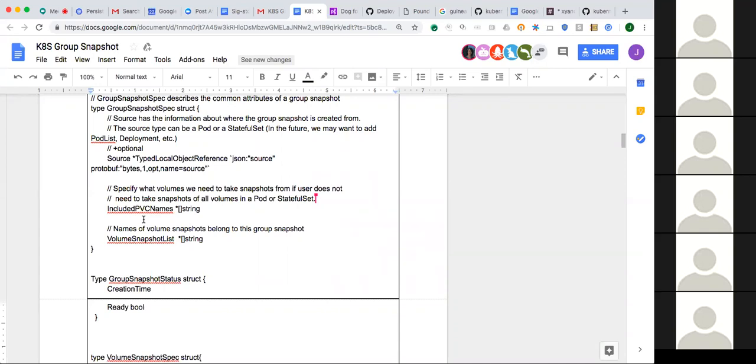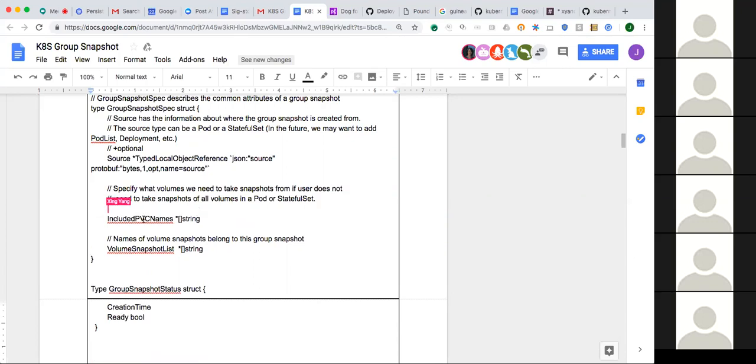So for a stateful set, is the included PVC names field going to be required? No, it's optional. So if it's optional, then all the PVCs are included by default? Yes. Or we can say excluded PVC names. If you don't specify any PVC name, then we just take everything.